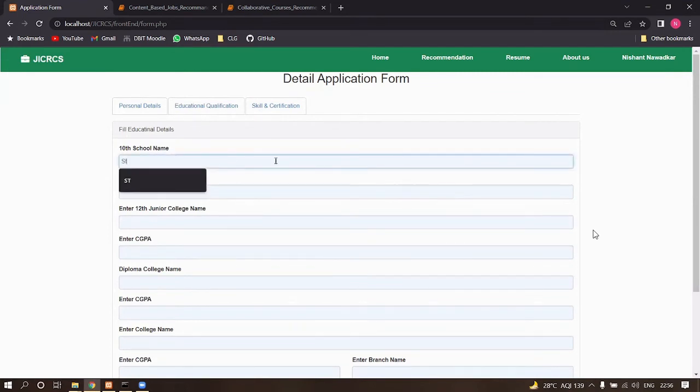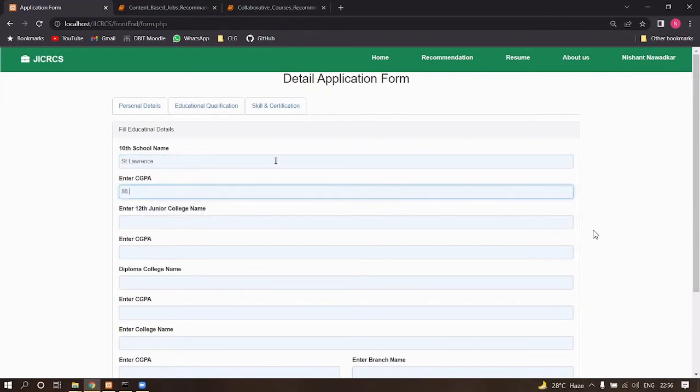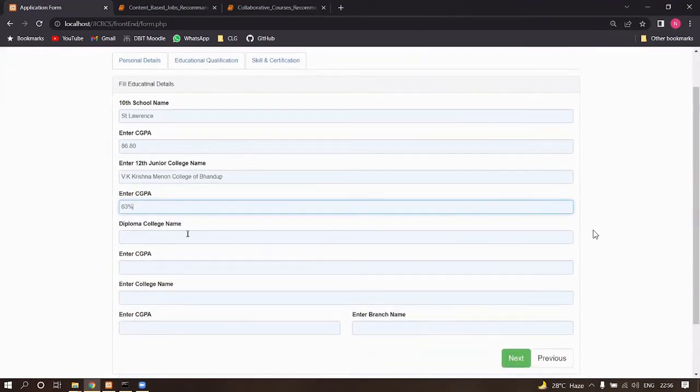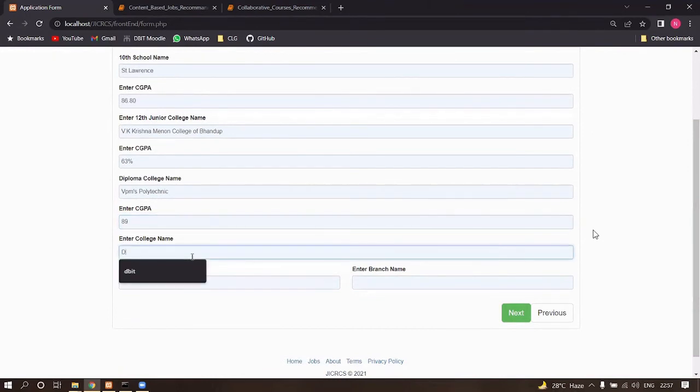Now let me fill the education details. I'll enter my percentage. CGPA as something, 9.3, and branch as information technology. Okay, so I'll go on next.